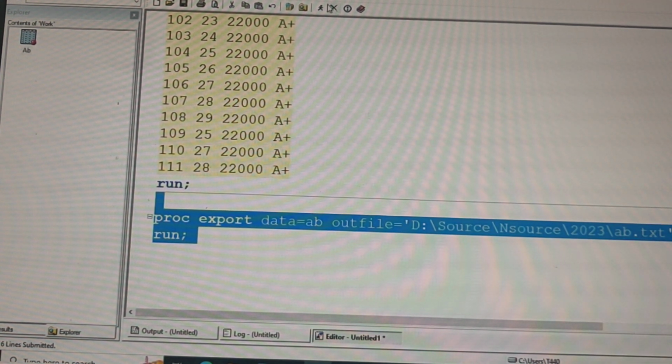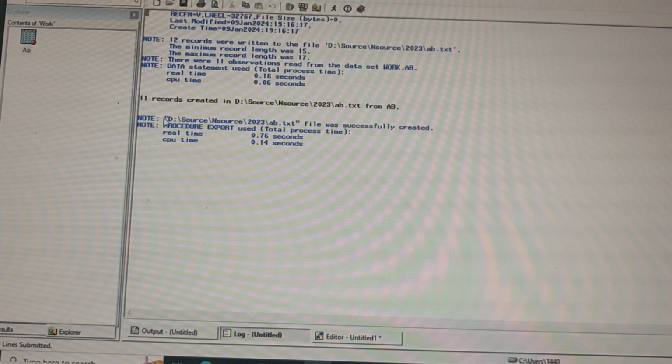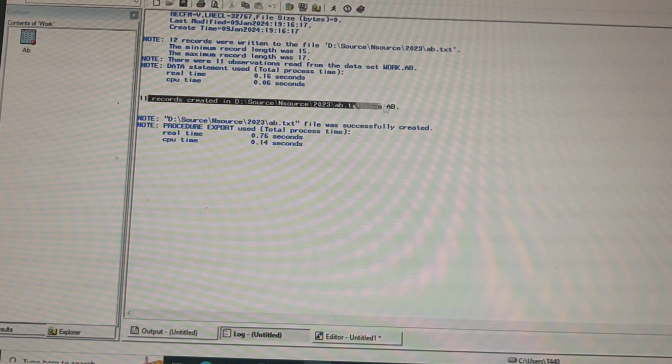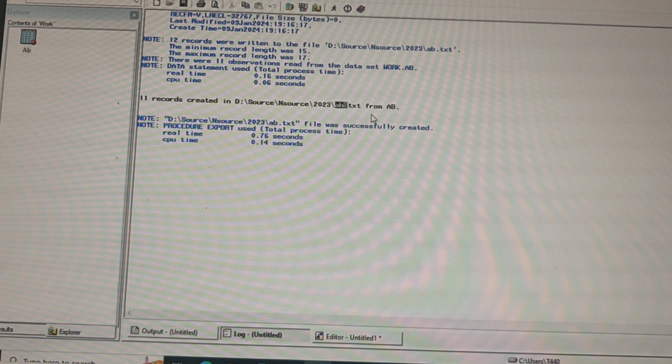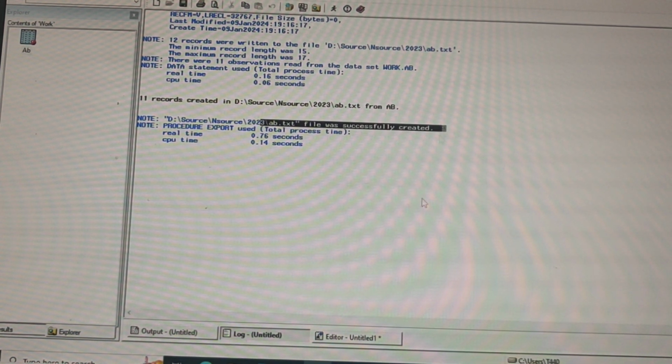Now I have submitted. When I submitted, go to your log window first. See here, 11 records created. Also ab.txt, from which dataset? The ab dataset. The ab file is successfully created.